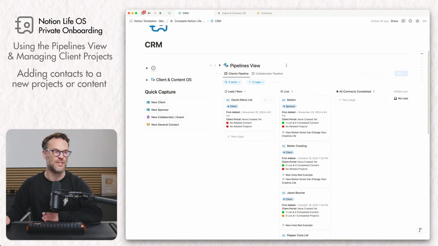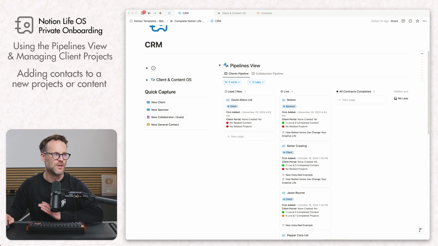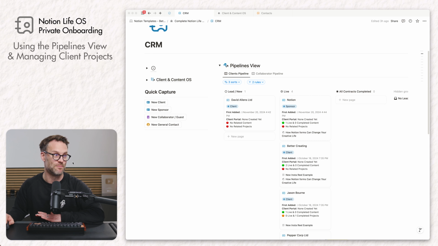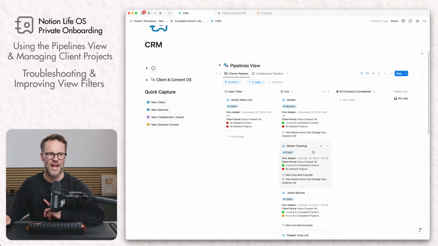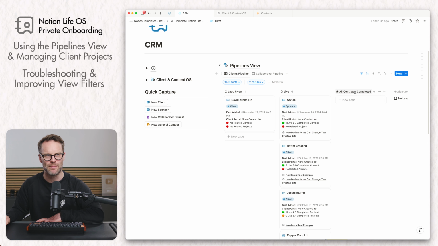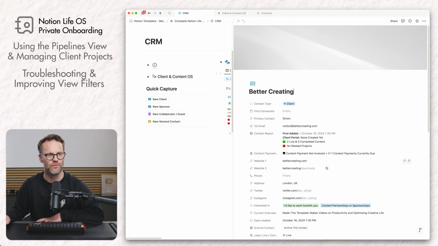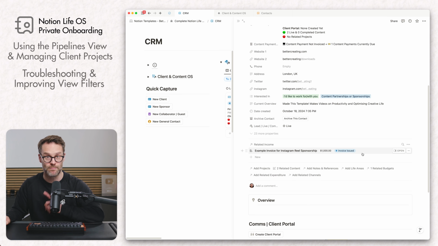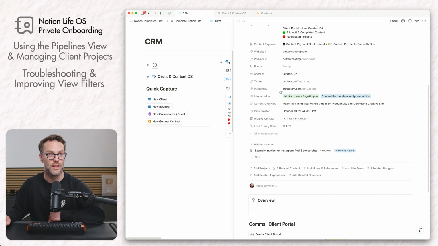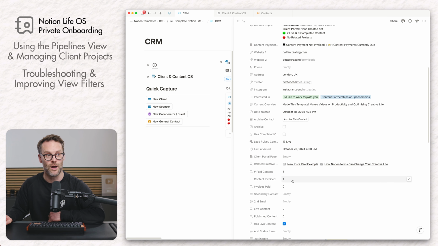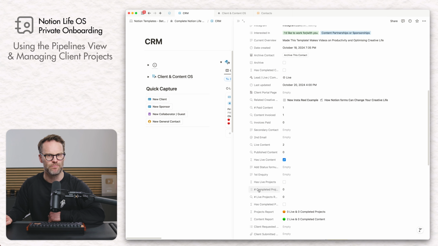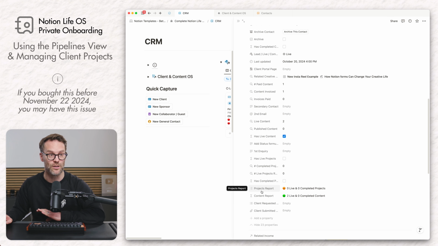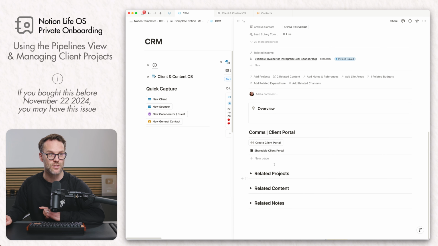So that's the pipelines view. I think it's super powerful. My favorite build in the system. Now, if you are finding for any reason that this isn't working and Jason or whoever it is going back to leads when you complete projects, you may have an issue with your formula. To fix that, just a little note here, go into the view, you can drop open all of the views here. Basically, if you bought this before the 22nd of November, you might find that it's not working as well.